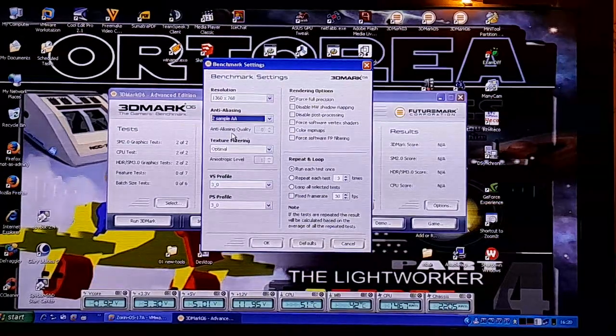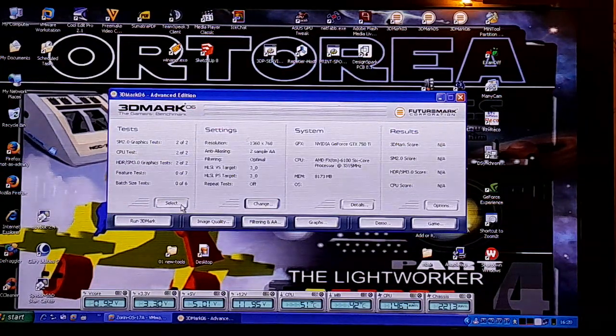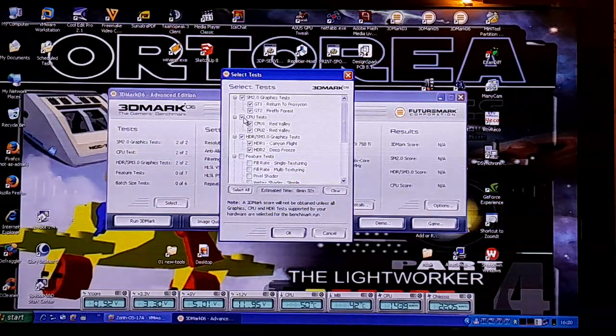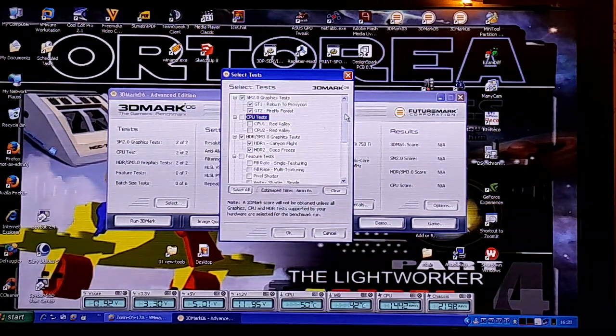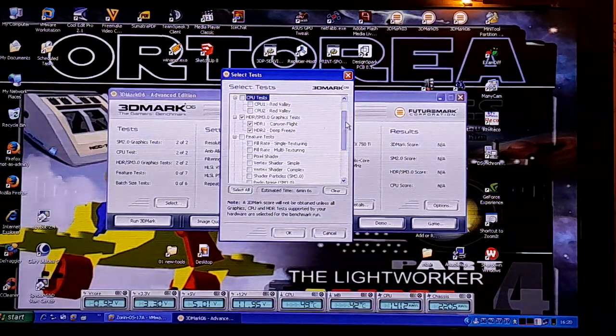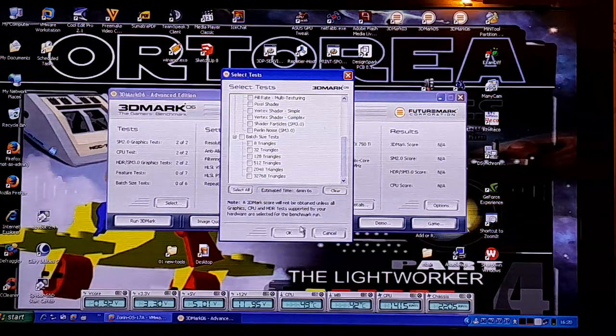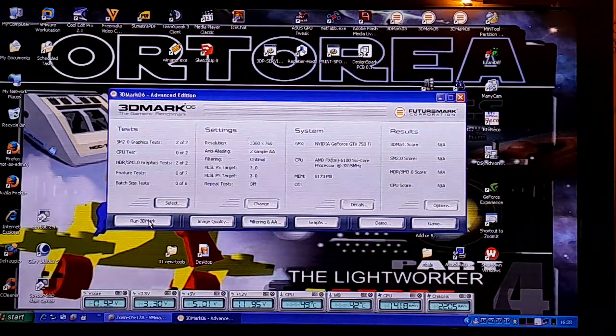So, I'm setting it to resolution 1360x768, which is the same as my computer monitor, and in 2 sample 80 seems to work best for me. Click OK. I'll skip the CPU tests because I haven't got much time and they're just slow anyway. They're always slow, CPU tests, especially on this test number 5, I mean 3DMark 6. Yeah, there's only 4 tests on here anyway. So, right, okay. Run that.